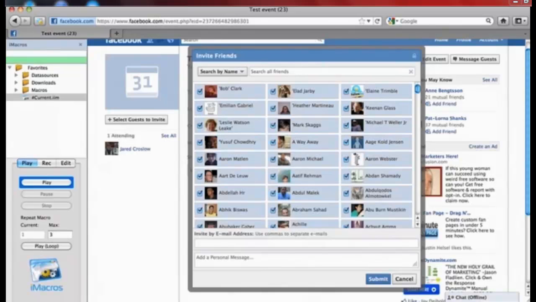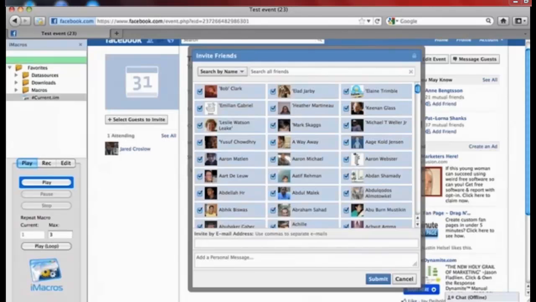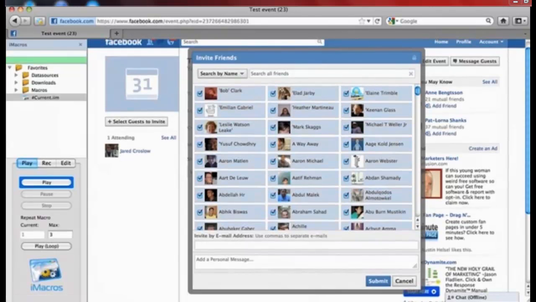Again, the most important thing is once you've created the event, once you've selected the button to select Guests to Invite, you go to the Record tab, and you have to click Record and then Stop. And that creates this current.iim file. You can't run the Select All bot until you do that step. After you've done that, then you load the macro, then you go to the Play tab, click Play, and it will begin checking off each of your friends one by one.